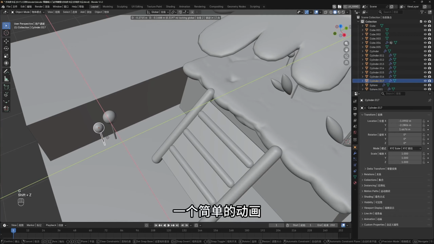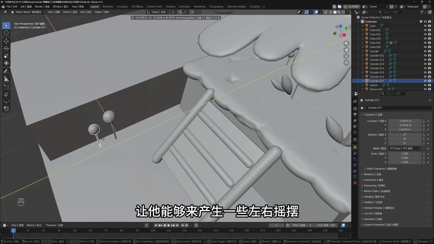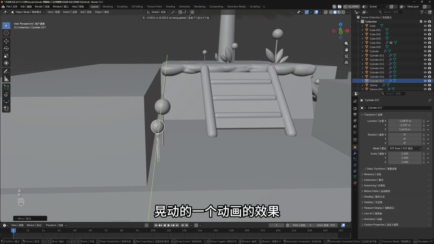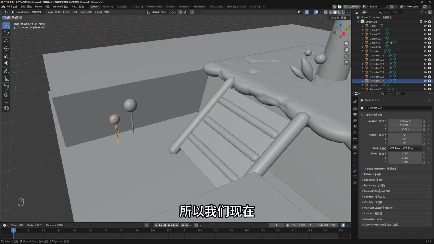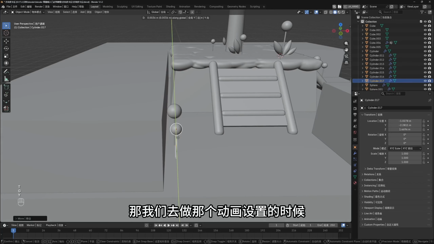A simple animation. Allow it to produce an animation effect of swaying left and right. That will involve some settings of some bones. So now we are just setting up a scene. Put it on first.